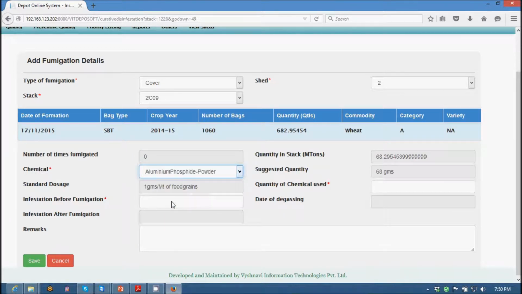Let's say we are using the aluminum phosphide powder. The suggested quantity of the chemical based on the quantity in stack is 68 grams, and this is the standard dosage. And in this box we need to provide the details of the actual quantity of chemical that is being used. Let's say we use 50 grams.